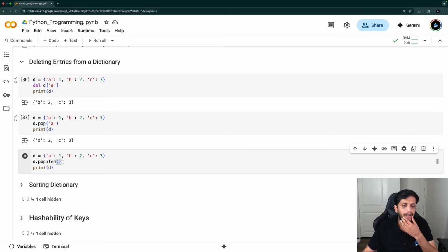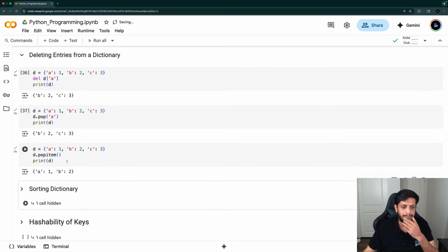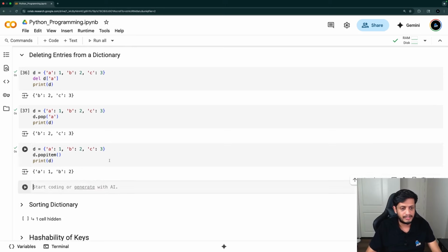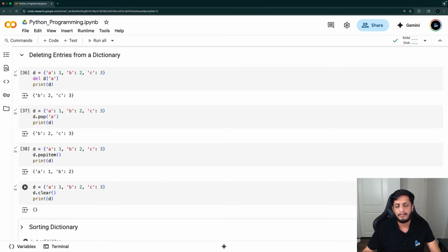So when you do pop item, it will delete the last key value pair which was inserted. So here C will be deleted because this was the last which was inserted. Okay. And if you want to delete all the items in the dictionary, again, let's take the same dictionary, and if you want to clear the dictionary completely, you can use the clear function. It will make the dictionary empty.